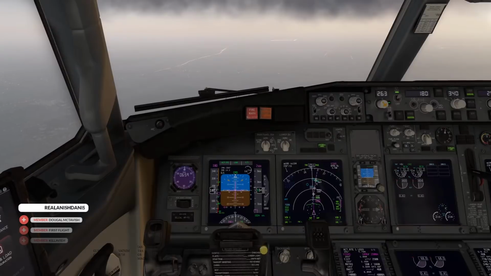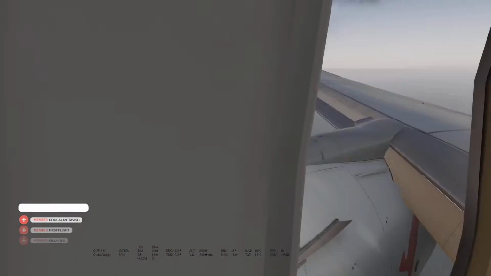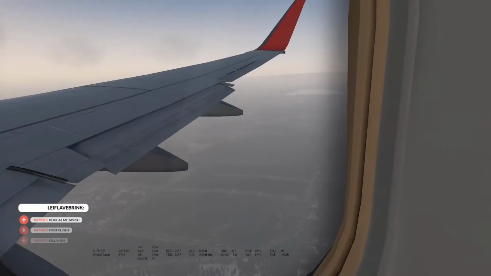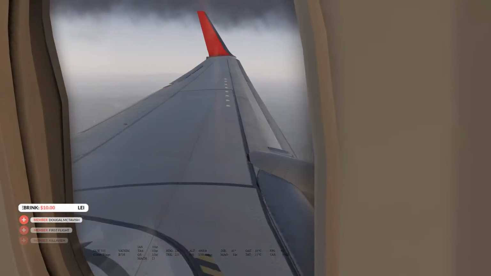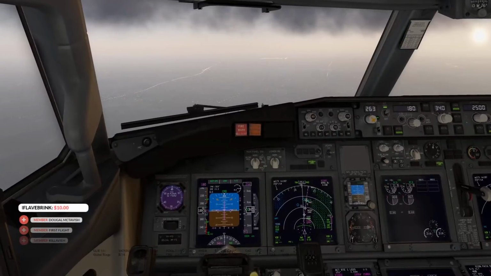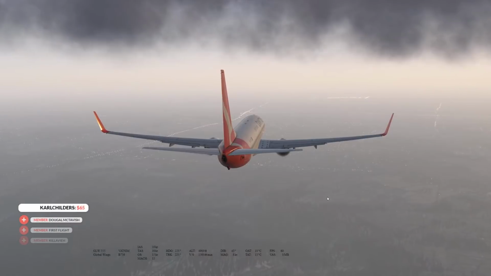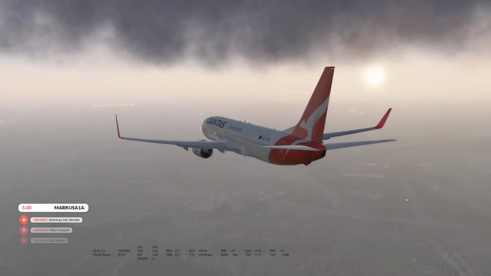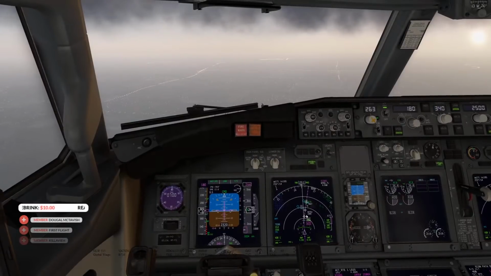Thousand feet to go. 1,000 to go. All is looking good for our approach now. Let's take a look at the outside. Yeah, looks pretty good. As V1 simulation says, it looks juicy.